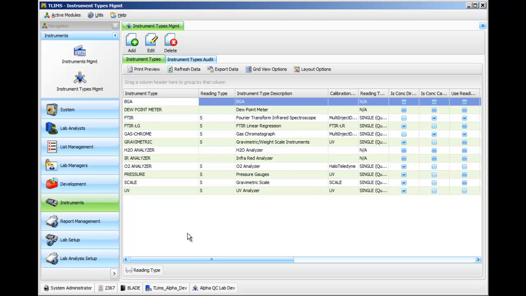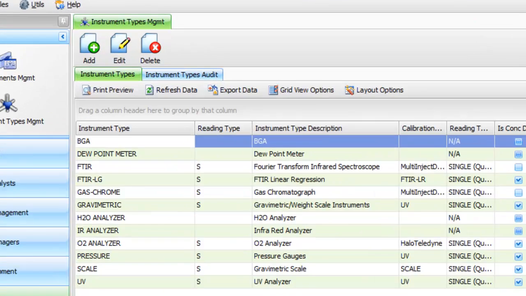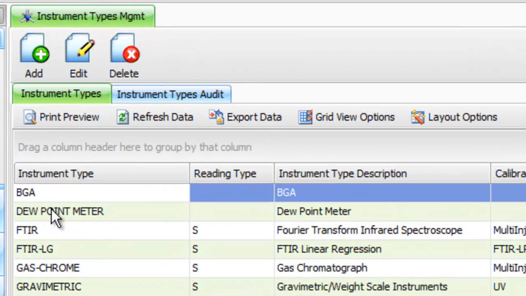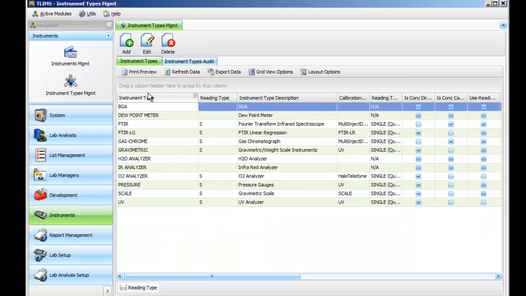Now how can you tell if your grid has the ability to save any of this information? It's really simple. In any of the Trinity programs that we deliver, the standardized grid will always have this menu: print preview, refresh data, export data, grid view options, and layout options. You'll always see this menu.